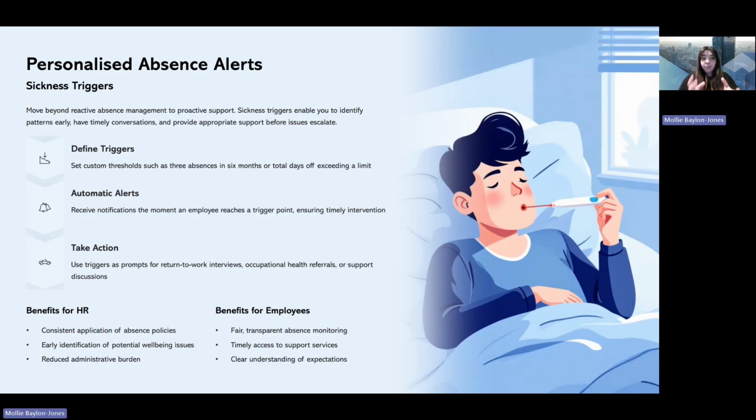So what you do is define your triggers. You set custom thresholds, such as 3 absences in 6 months, or a total of days which then exceeds the limit. You'll then get automatic alerts. You'll receive notifications the moment an employee reaches the trigger point. Next, you can then take action. You can use those trigger points as prompts for return to work interviews, occupational health referrals, or support discussions.